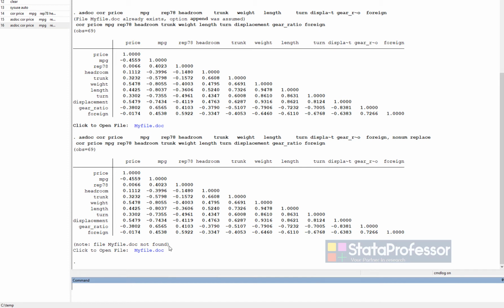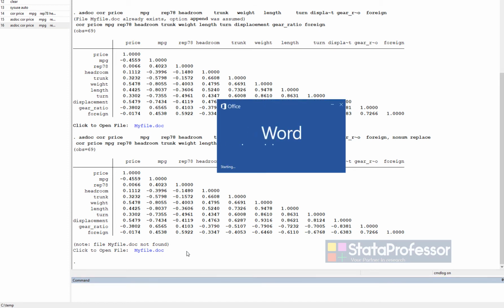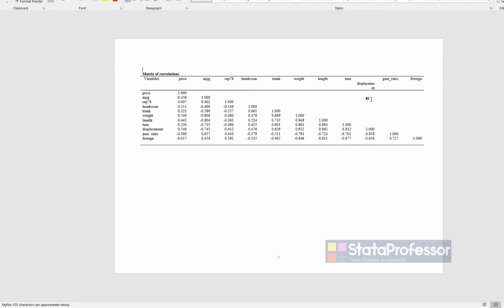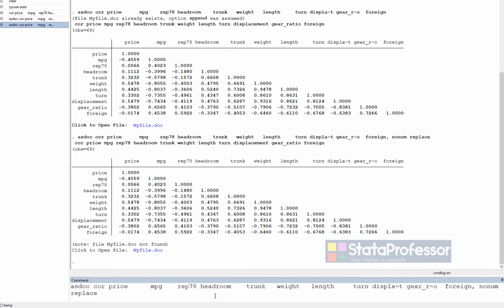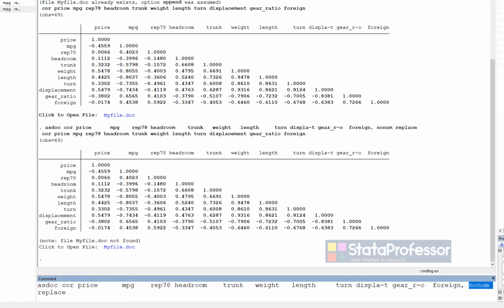Now let us open the file again and see. We can see that the column titles now represent the variable names. In the first column we have variable names. Suppose we want the variable labels, so I'll remove nonumber and I'll add label.